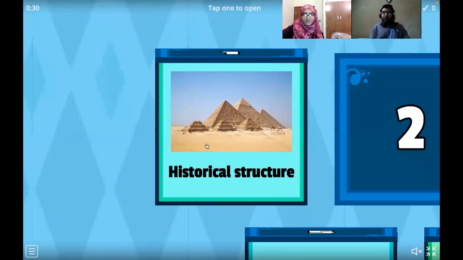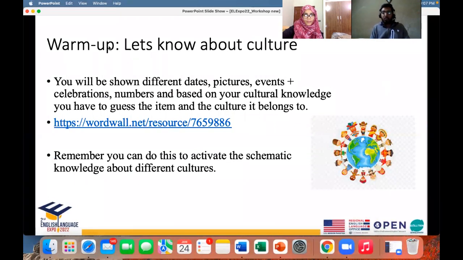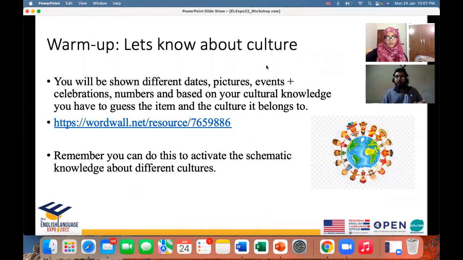Okay, perfect. So Miss Mariam has guessed all three right, and you can all introduce this warm-up based on the culture you are introducing in your classroom. Remember that you have to activate the schematic knowledge of your students about different cultures. You can pick national heroes, national sites, and geographical locations as well, just to introduce the cultural aspects.